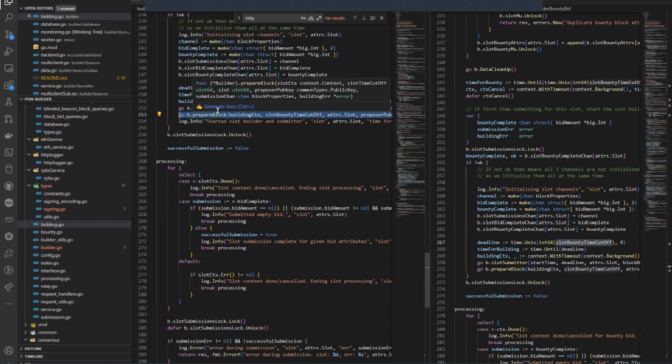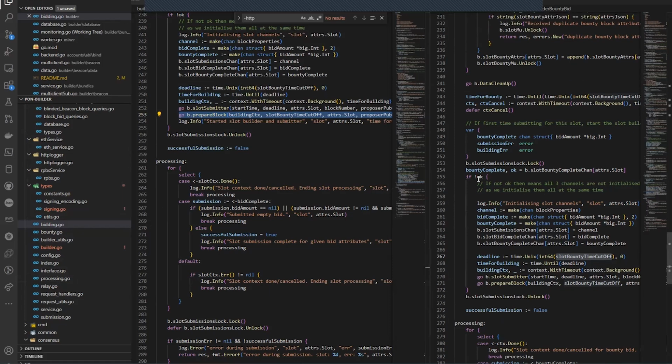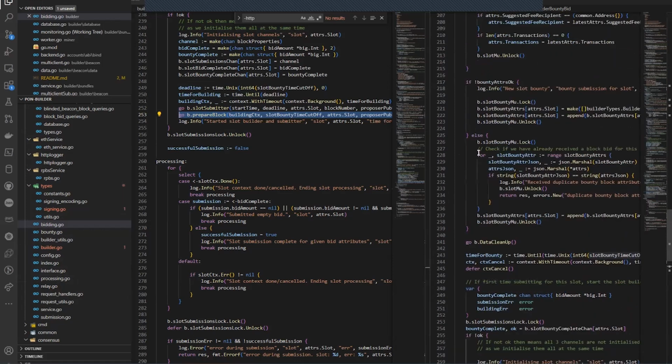So if you remember, this prepare block accesses the processing goroutine, which would then access the builder worker engine to build the blocks for you. Now, to touch on bounty bidding, which I have mentioned roughly a few times.